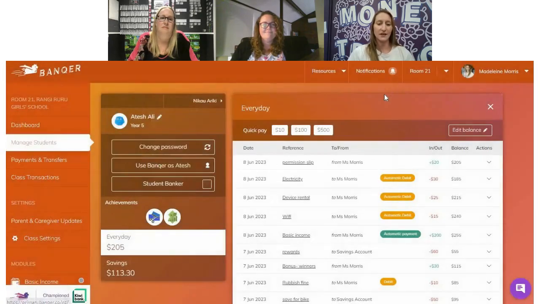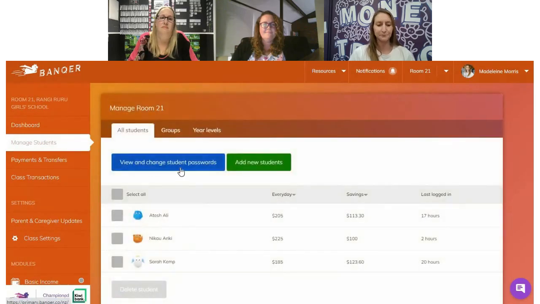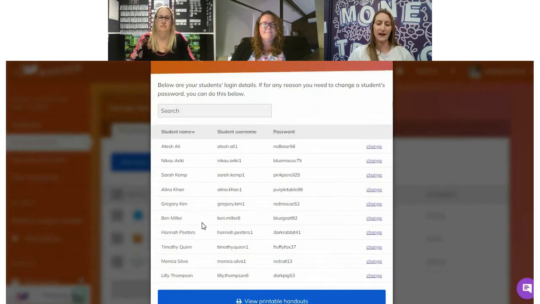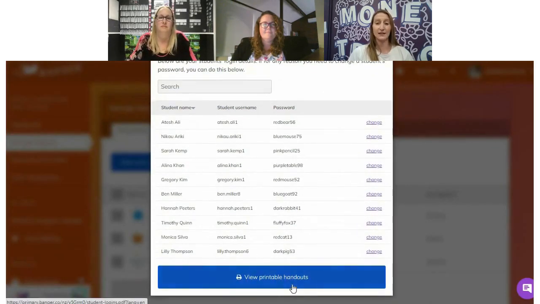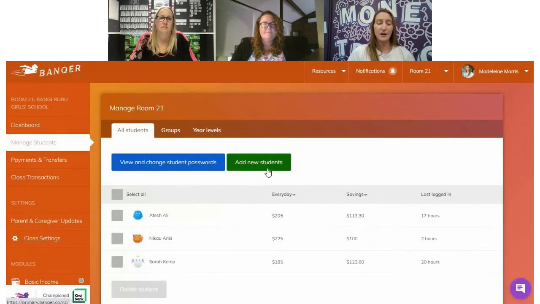So all you have to do is click that button to use Banqer as that student and click to confirm. By viewing and changing student passwords, when you click on that button there, you'll be able to see the student login details. We don't use email addresses, but instead unique usernames and passwords are created for your students. So you can print out these cards and give them to students to log in on their own. You can also add new students to your class as you go along if you need to, or you can select to delete if anyone has left your class and you'd like to remove them from your class list.